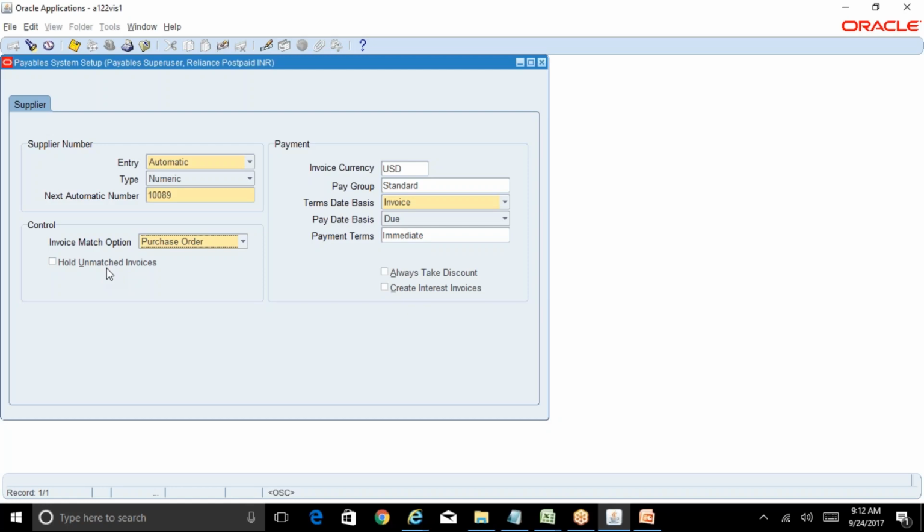If you do not check the checkbox, in our case we can create standalone invoices without any purchase order, and we should be able to proceed further. And what is my default invoicing currency? As we are under the Indian operating unit, we'll say our default currency is INR. This is again just a default.